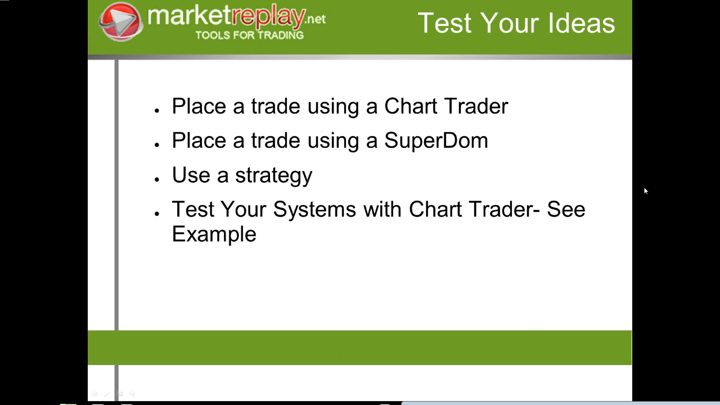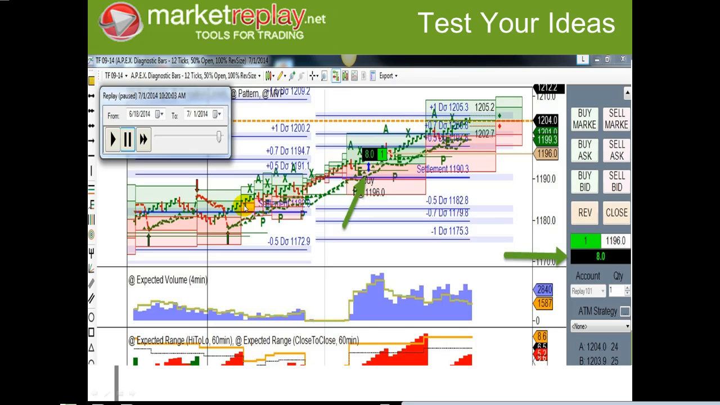Either one. You can apply a strategy where you right-click and add a strategy. You can test different systems out, just manual, discretionary trading. Test all your systems out. Here's a couple examples. This is using ChartTrader.